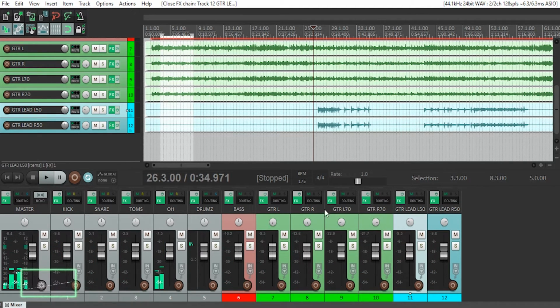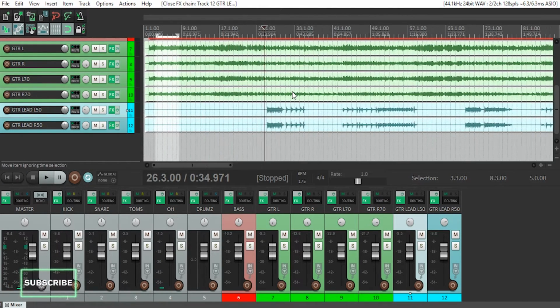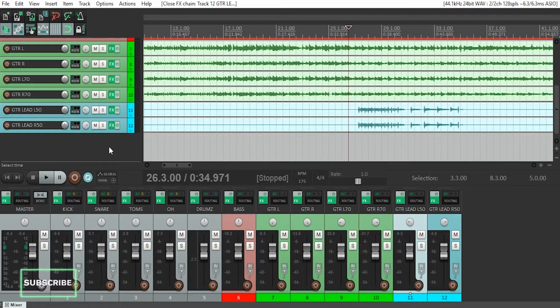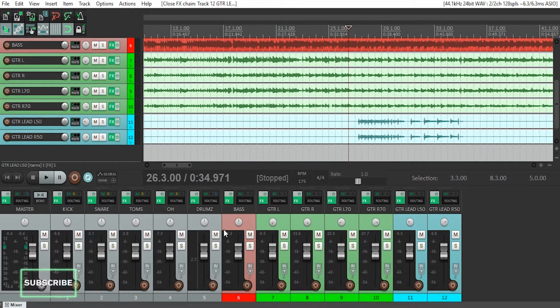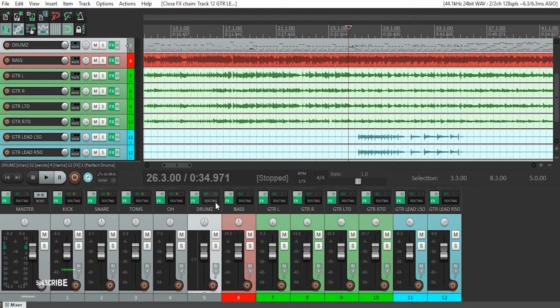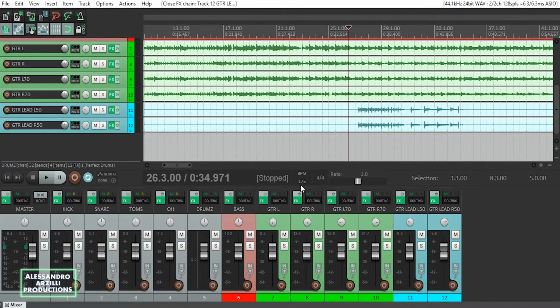Right, I think that I need to make the volumes okay, but for this I'm going to use a trick, just like we did with the drums. So this track groups all of the other ones. I'm going to create two new tracks that are going to group the rhythm guitars and the lead guitars.